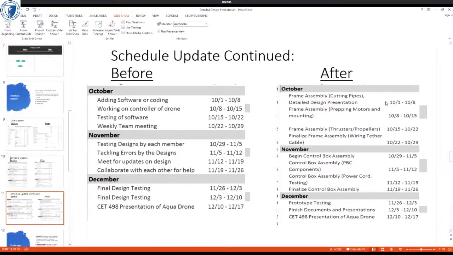Right now, before, we wanted to be on the software side. Now on the after, we're focusing, for the main month of October, we'll be just mainly getting the frame of the drones ready. So the motors all attached, propellers, all that good stuff. And then in November, we'll start working on the control box, connecting the wires, the fuses onto the Arduino and making sure it works. And December, we'll just be prototyping and making sure it's ready.